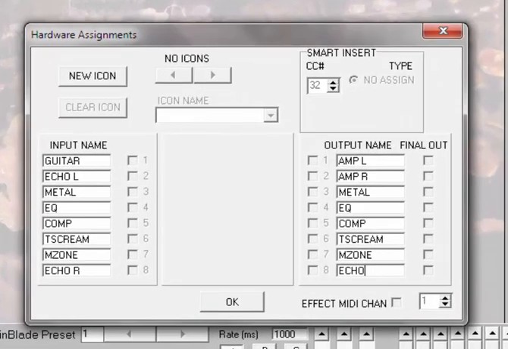A few things should be pointed out when naming inputs and outputs. Notice I named input 1 guitar and output 1 and 2 the left and right amp of my stereo setup. Simple enough. For input and output 3, I have a heavy metal effect connected, and I gave the input and output both the same name, in this case metal. It is not necessary to name one side differently from the other, as the Switchblade knows the inputs from the outputs and will keep things sorted out for you.